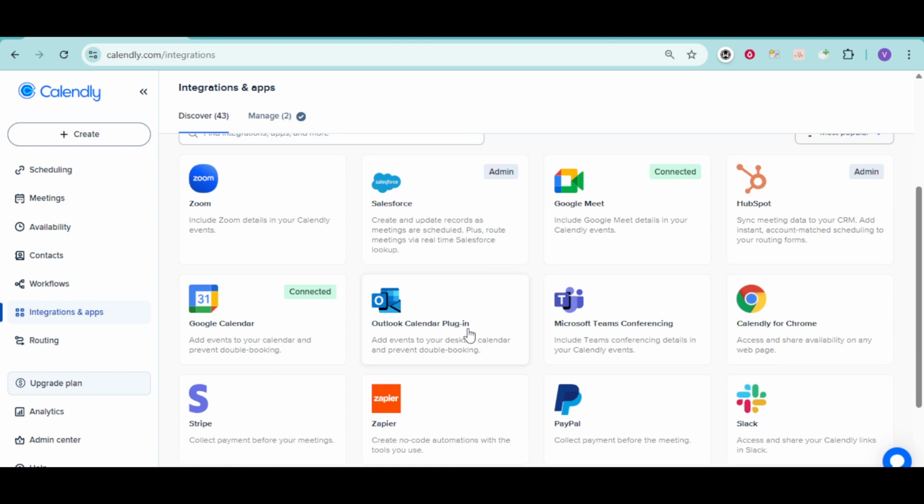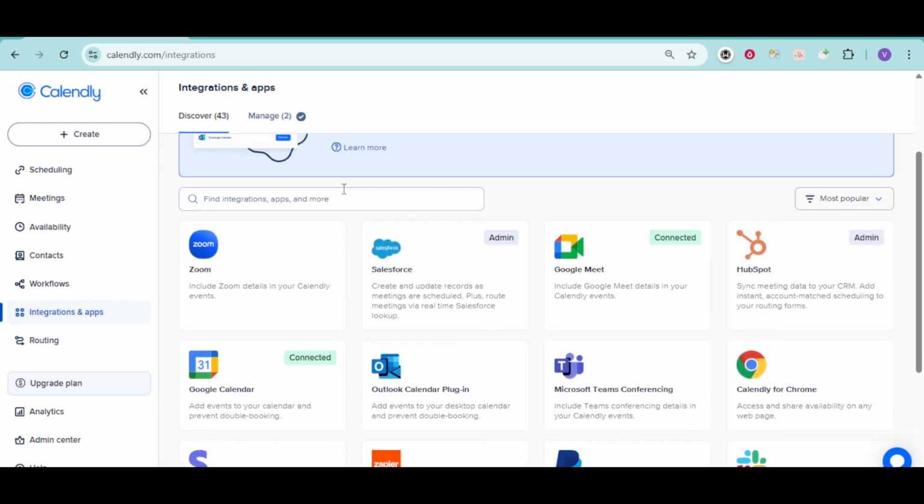Once you're in the Apps and Integrations section, you'll see a list or a gallery of available apps. There should also be a search bar at the top or near the top of the page. Using the search bar is usually the quickest way to find what you're looking for, especially if there are a lot of integrations available in your account. Click into the search bar and type Microsoft Teams. As you type, Calendly will start filtering the results. You should see the Microsoft Teams integration appear in the list.